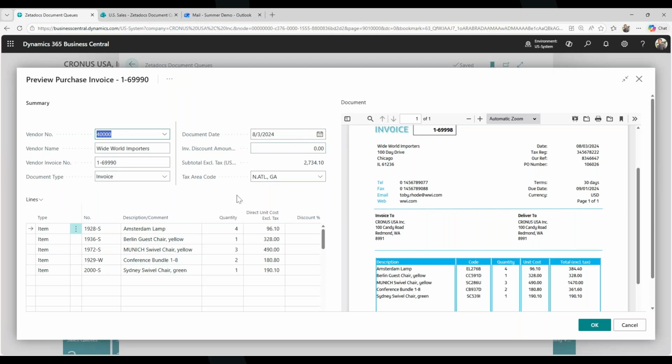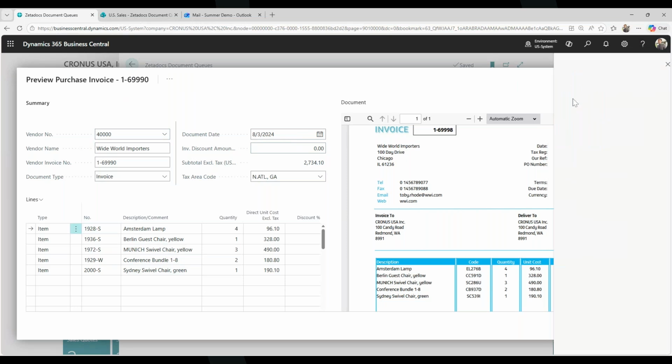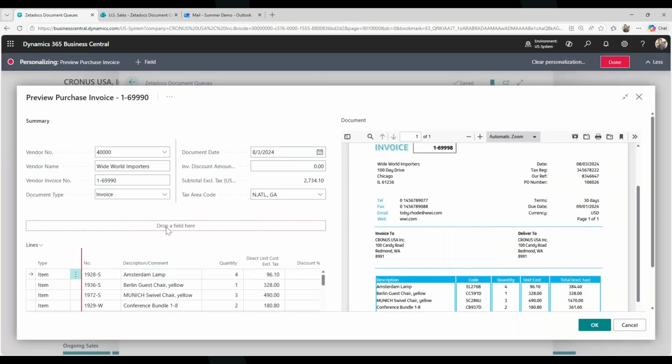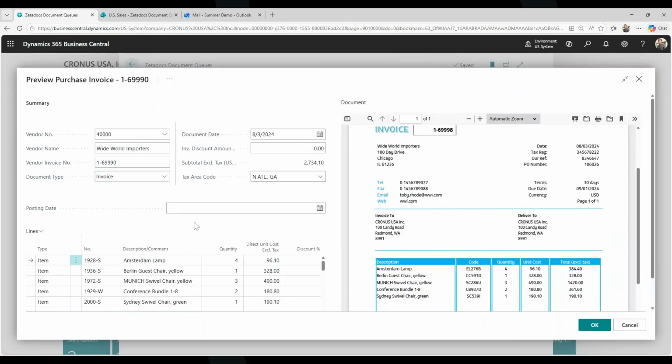Now, thanks to a new release with a little bit of screen personalization, I can come out here and quickly personalize this screen and add a field. So if I want to add my posting date, I can now view the posting date from the preview purchase invoice screen. So we have not created our purchase invoice yet. We're still on the preview screen, and I've now personalized this screen to add the posting date so I can view and change it right from here before a purchase invoice is created.